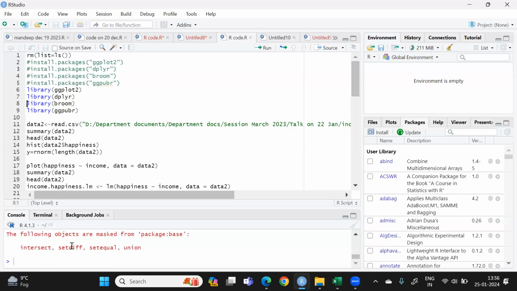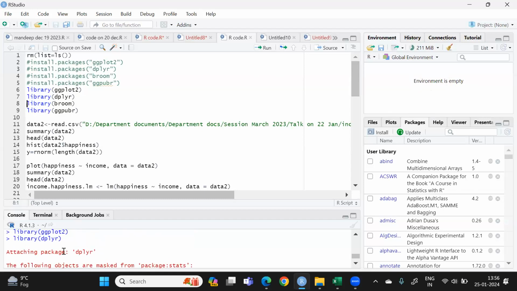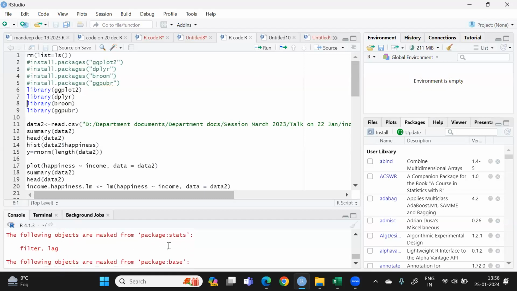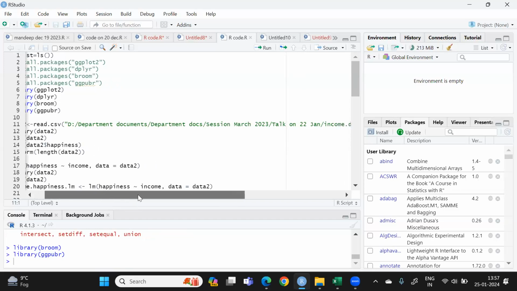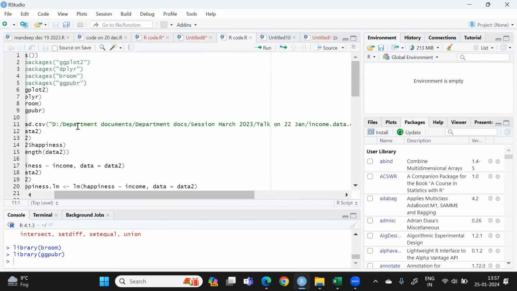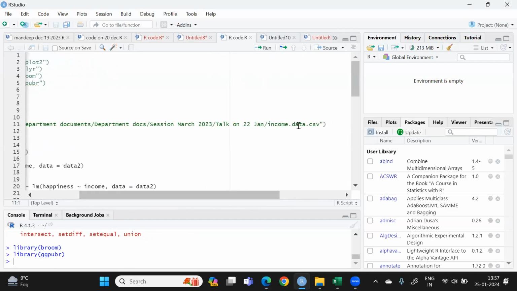So now you can see that when I execute this command dplyr, it is already attaching a package called stats. Okay, because stats is the main package required for fitting this linear regression model. When I call the packages broom and ggpubr, the next thing is I want to call the data set. So you can see that this is a path I have assigned for calling this data set. Okay, the data set is income.data.